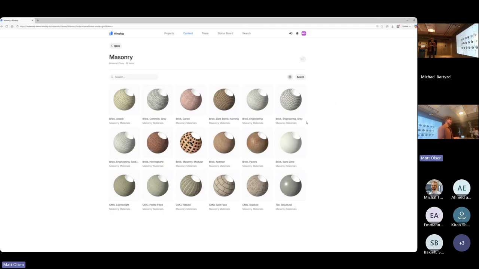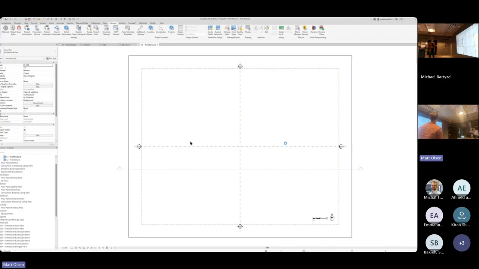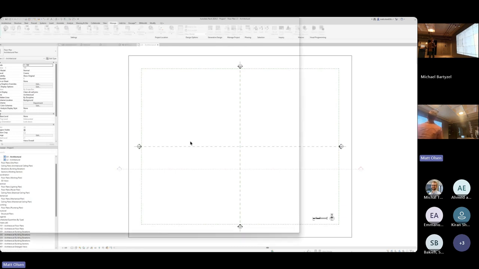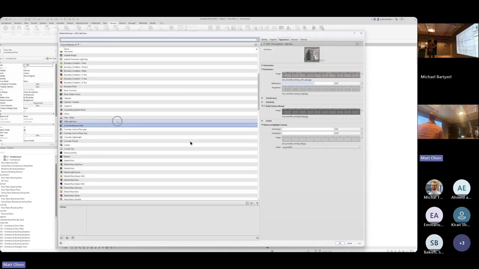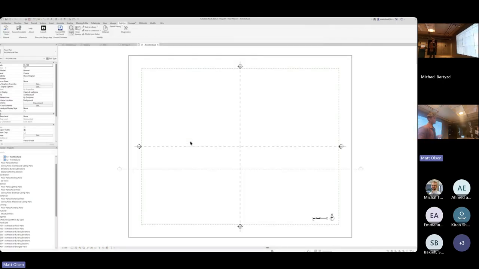And just quickly showing how this works with Revit. From any of these materials listings, I could click load into Revit, or just click the load button on the materials page. That's loaded in. I go into the materials dialog, and it's this one, the CMU split face. That's one way to do it, just from the website.